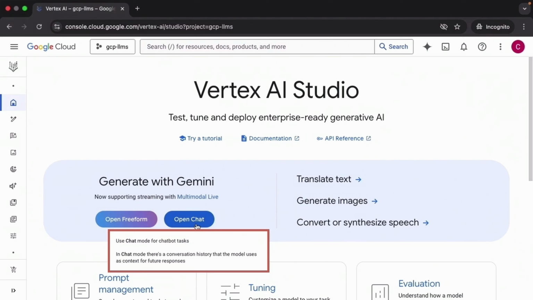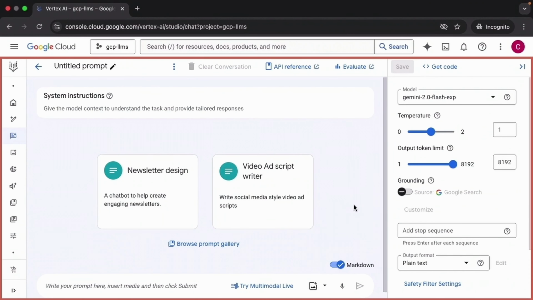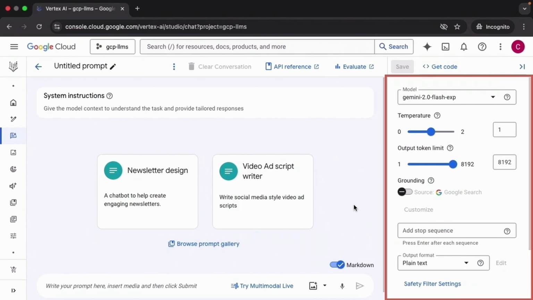The entire history of your conversation will serve as a context for the model, and the model will use that context when responding to your queries. Let's click through and get to this interface. You can see that the user interface is very similar to what we had when we used freeform mode, but it's not exactly the same. This user interface does not have the ability to add examples, to add variables, or insert media, but off to the right, you can see the various parameters that you can use to tune the response of the model. They are the same between freeform mode and chat mode.